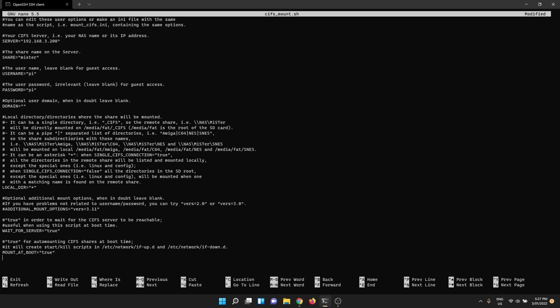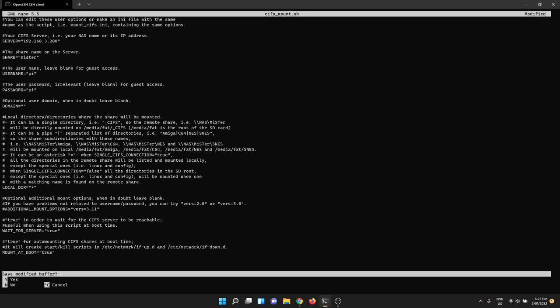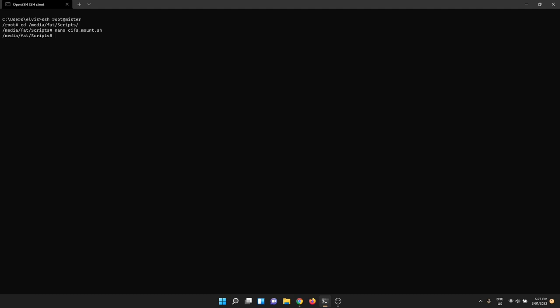So, Control X to exit. It'll prompt if you want to save, Y for yes. It'll prompt for a file name to write to, and just press enter or return to write that default file name. From here, we can just run CIFS mount.sh. We have to put this dot slash in front, it's just a Linux thing to say that you want to run the one in this particular directory, not in some other path.